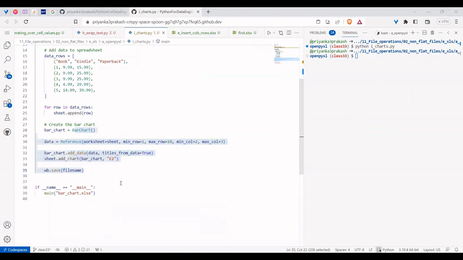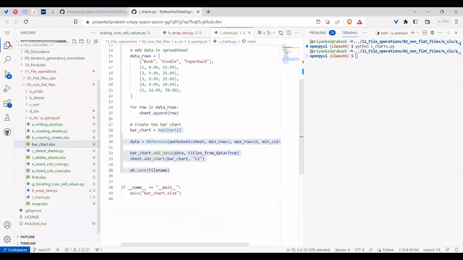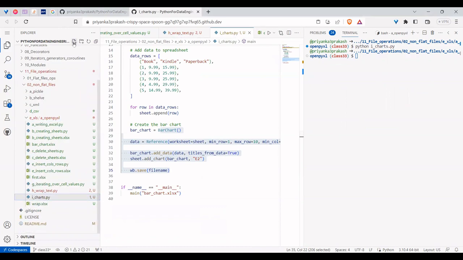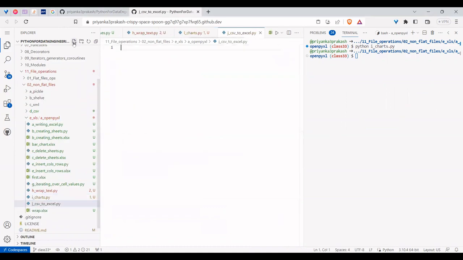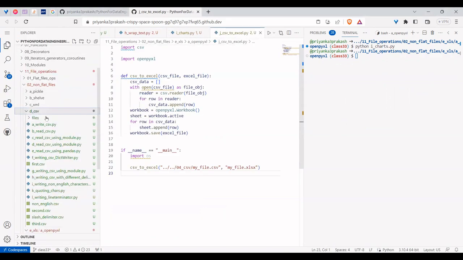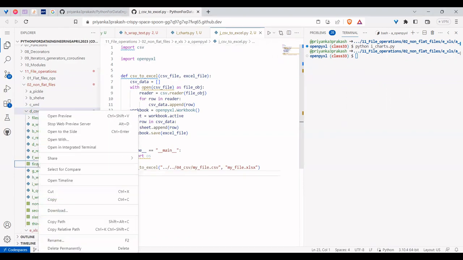And similarly, if you have a CSV, this is the most common example any developer expects. What if I have a CSV file and I want to convert it to an Excel? If you want to convert a CSV to an Excel, we should specify the path. Wherever the file is, you give the path. Maybe I have a file somewhere here in the CSVs. So I have a first.csv which I want to convert. I can take the relative path.